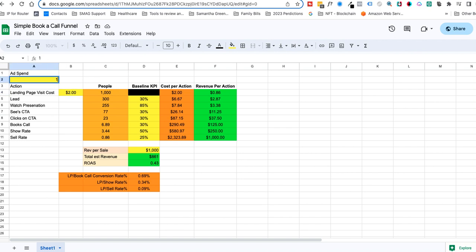Let's just say that we're going to spend $1,000. Okay. Let's just say we can get this cost per click to, let's just say $1.50. We're going to improve our ad creative, our click-through rate. We're going to improve that to $1.50. At $1.50, we still don't have a full sale yet.